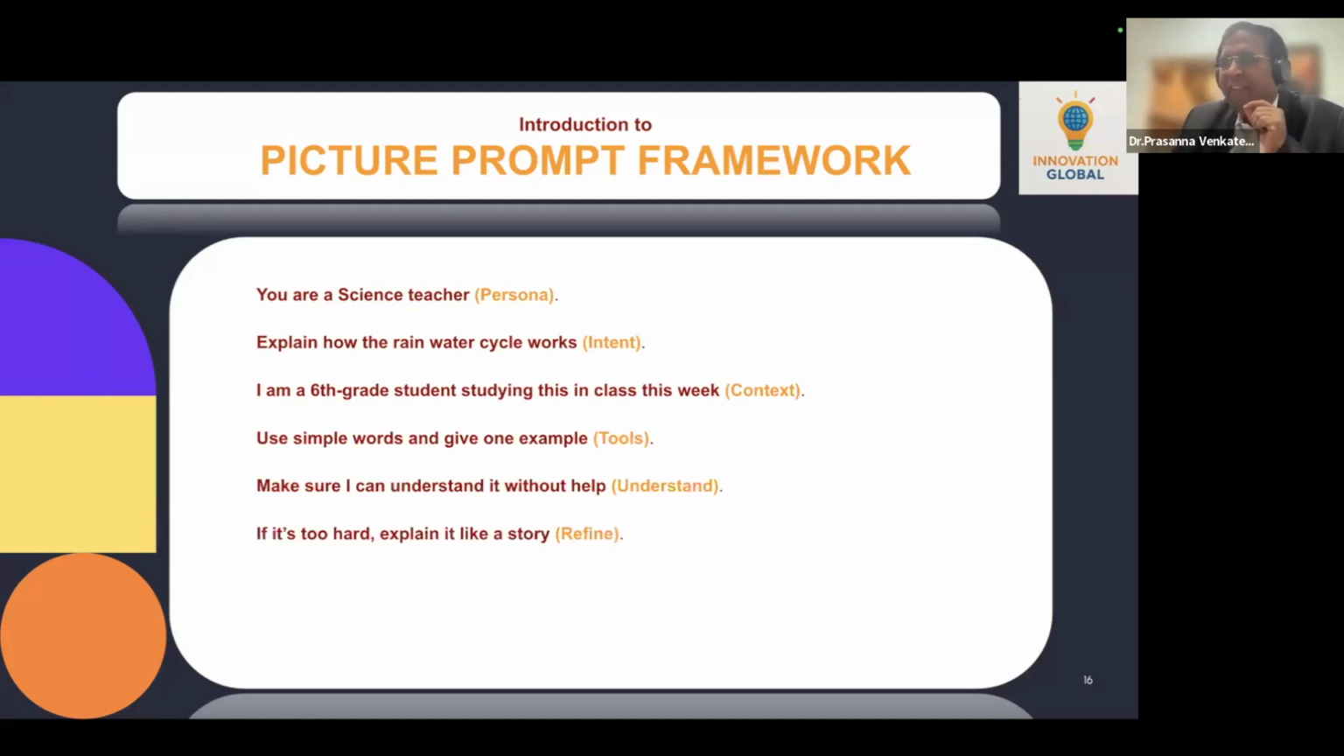And if it is too hard, explain it like a story. That's a refine. The last one is add a fun fact about clouds at the end. Isn't it very good? So you're asking all these items together. In between, there are some items that even if you are not giving, it is okay. As long as this is a framework, if you follow this, you will get much better output, but it is okay even if you ask a simple question.